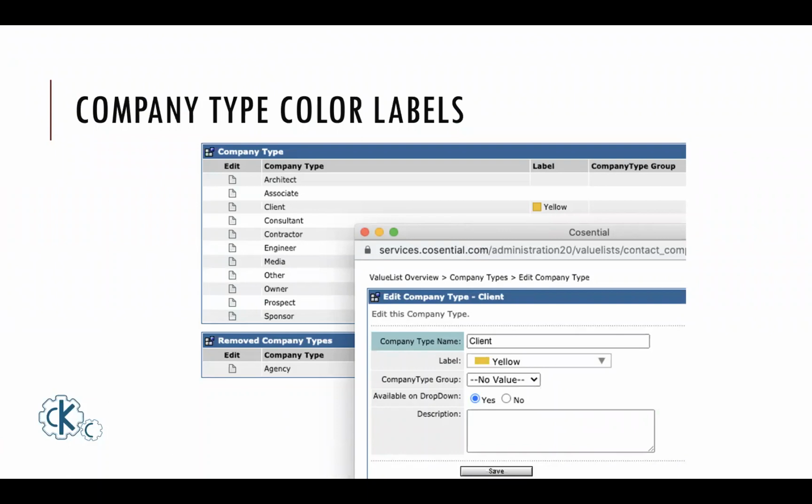The new color labels for company types is a really cool feature that Cosential's given us to provide a visual indicator of what kind of record you are on when you're on a company record. Some of the ones that you see in the background are out of the box for Cosential. For example, the client I have made yellow. You can set this to multi-select, so you can make your client and your owner designations both yellow. You can group your company types now as well. And of course, using the yes, no fields, you can hide from the drop down. You'll see agency here in the background. I have removed that from the drop down, but it doesn't remove it from any of the records that might have already had agency selected. You can still keep the old, but not allow users to continue to click that moving forward.